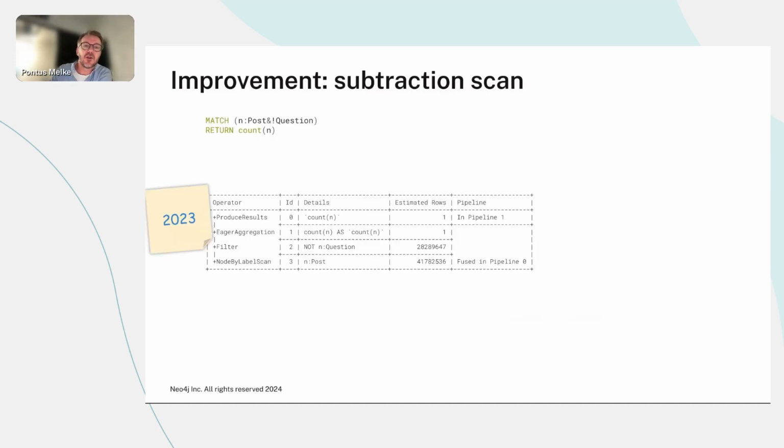And we also introduced a new operator for another commonly occurring pattern, which is when you look for nodes which have one label but not another. In this case, we're looking for all nodes that have this post label, but it's not a question. How we would solve that last year was we would scan for the post, and then filter out everything that's a question.